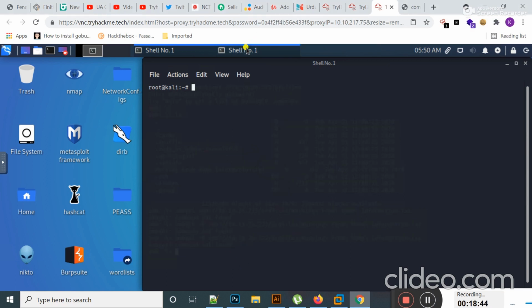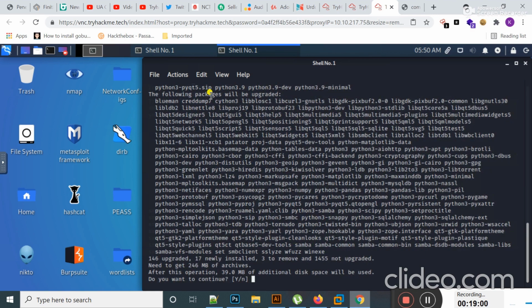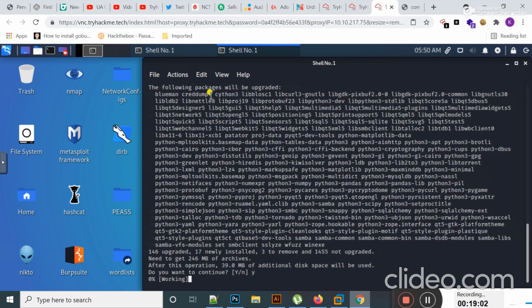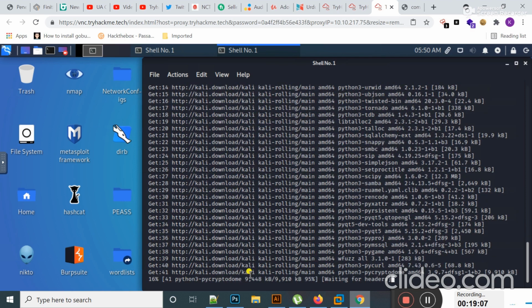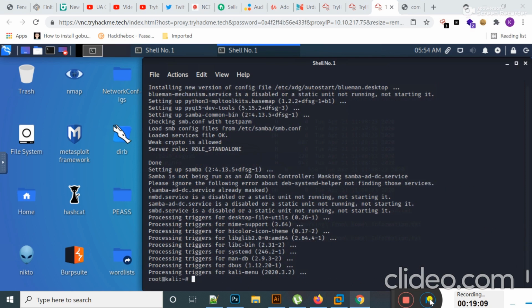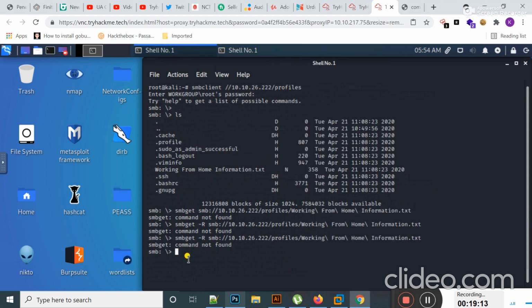I'm trying to install this first. If I type here apt-get install smbclient and hit enter, then I type yes, and it takes some time for the installation. Here you can see, okay, the installation process completed successfully. Now I'm going to try to run the smbget command and hit enter.